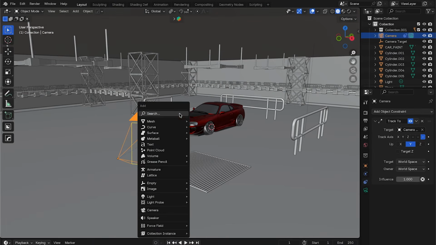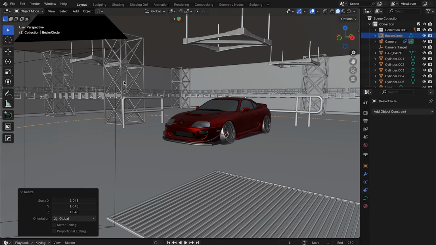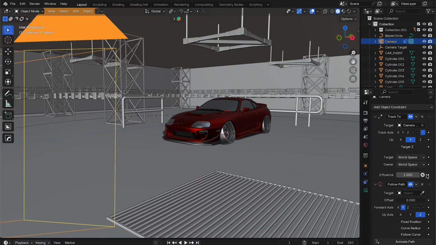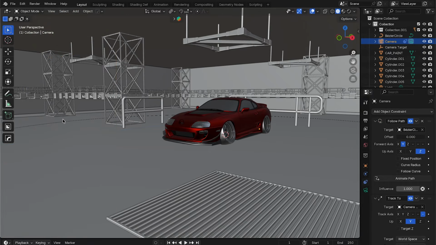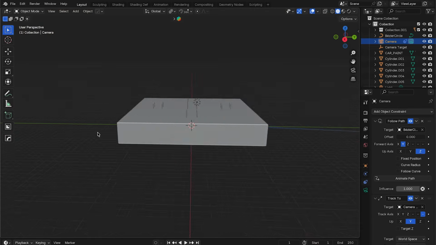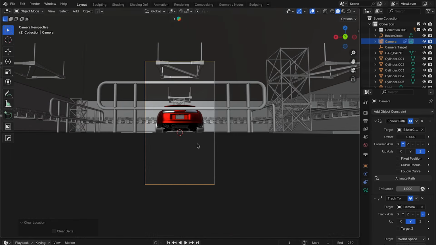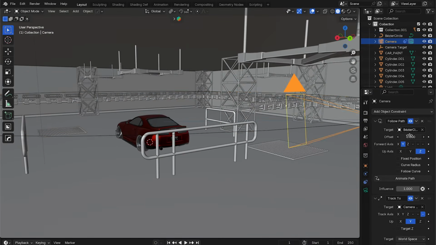And then if you want to spice this up even more, we can add a Bezier circle, scale it up. Now select the camera again and add a Follow Path constraint, move this to the top, select the Bezier circle. Now the camera is going to go way into the distance. Select the camera, press Alt G, and then if we go into camera view, you can see it's directly on the curve. And then we can just change the offset to move this around.